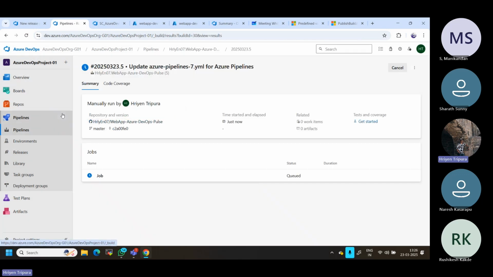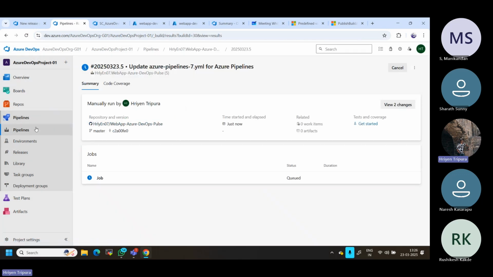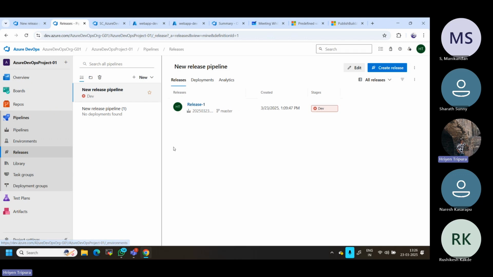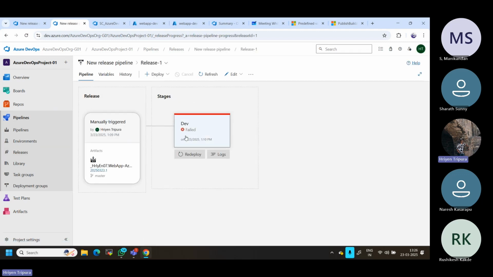Okay. Meanwhile, since I have given false, now I can change it in the release if you want. Sometimes a lot of failures will come in the pipeline, so we need to understand the issue and see how the dependency works. Okay, so as I told you, this will not support.